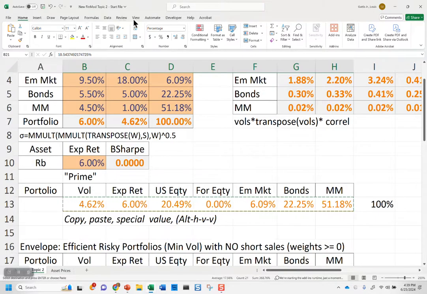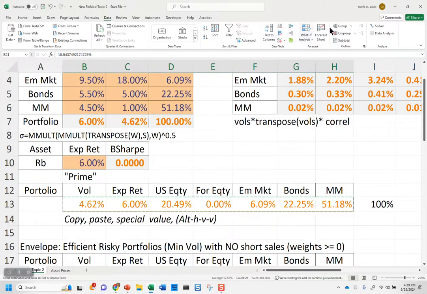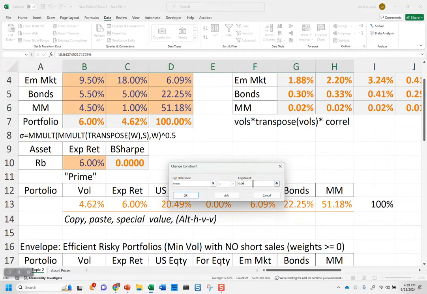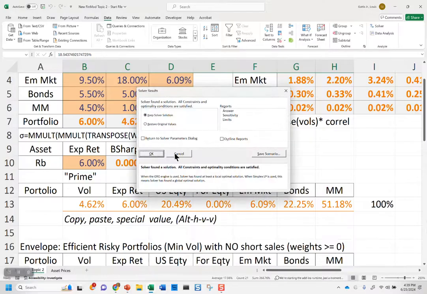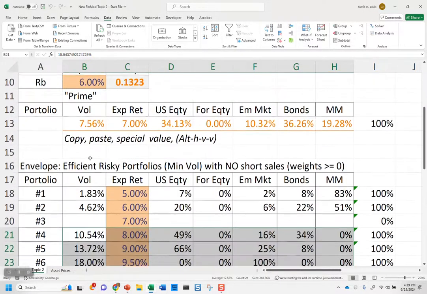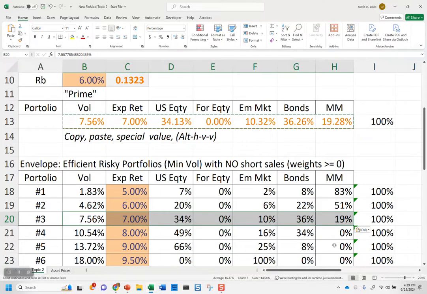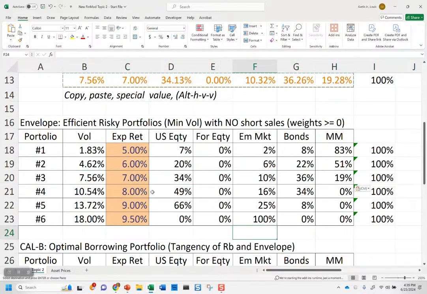Data analysis, solver. Change that to a 7% mean. Solve, found a solution. Copy, and Alt HVV, paste. So what you see down here, this is a set of 6 efficient portfolios.